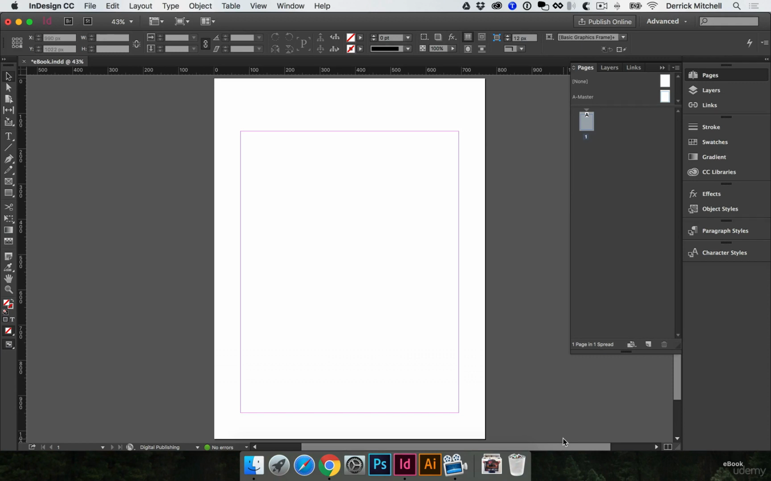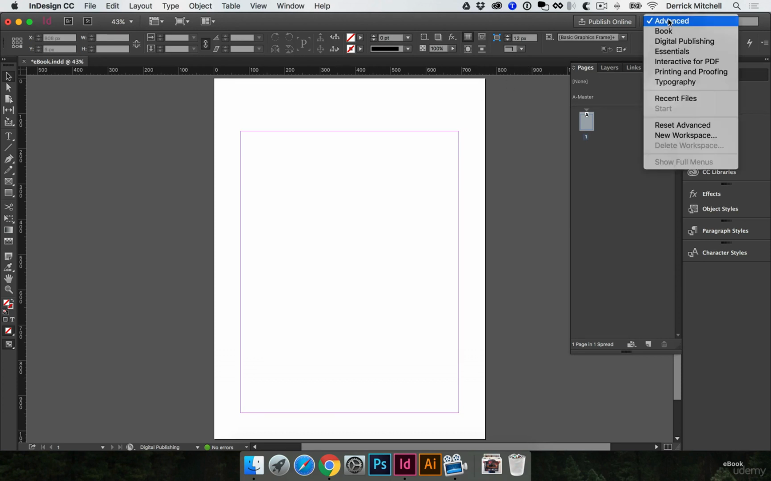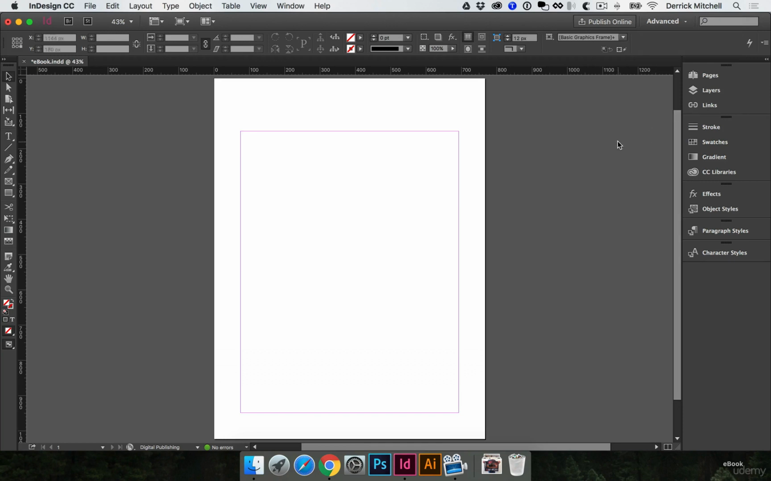All right, so let's go ahead and dive in to the workspace and start off with the first things I want to show you. So let's make sure we're looking at the same screen. On the top right, click on that drop down, make sure you see the advanced workspace. If you don't, go ahead and click on that now and then hit reset advanced so we see the same thing. And the first thing I want to bring your attention to is the pages.